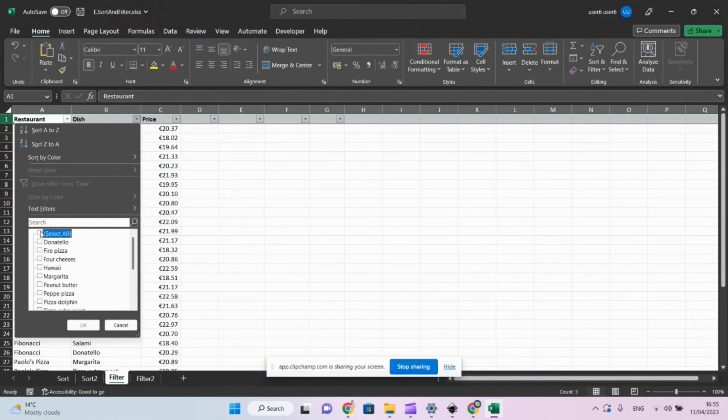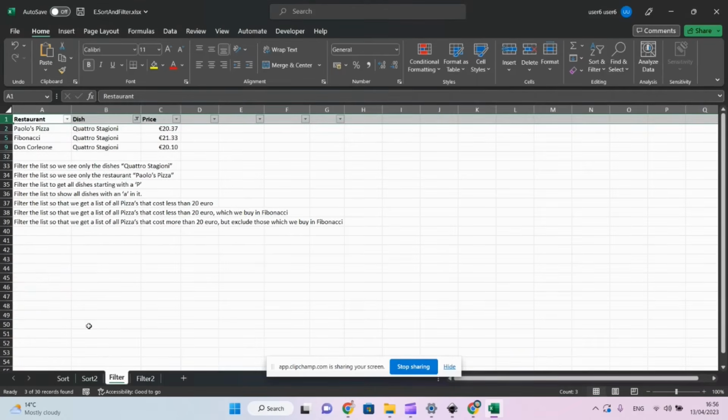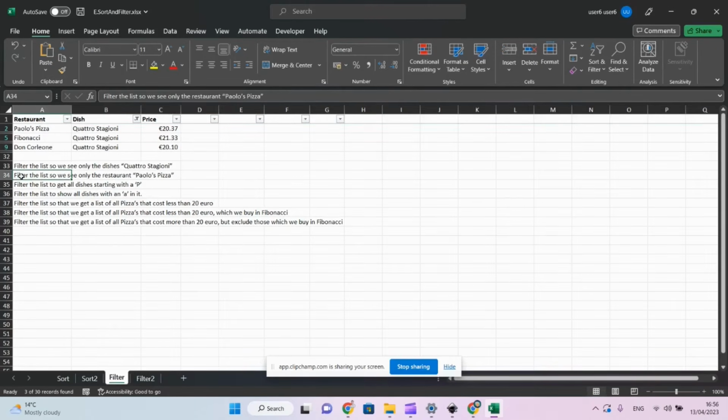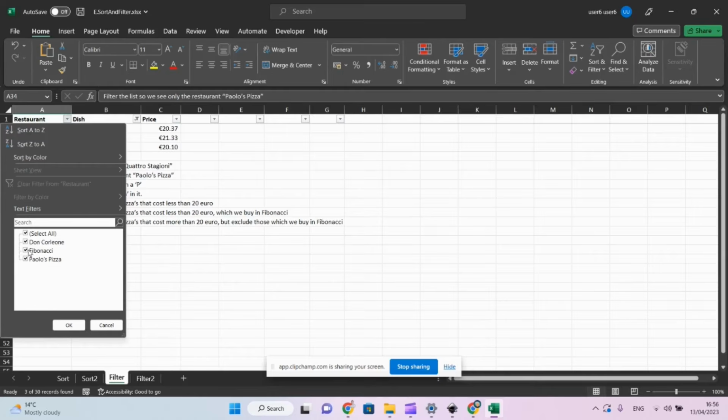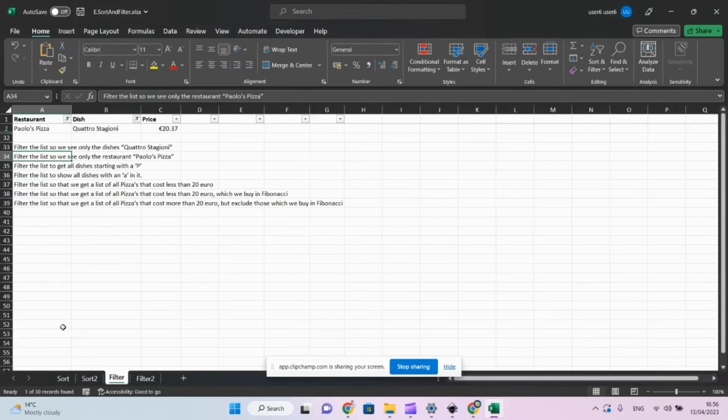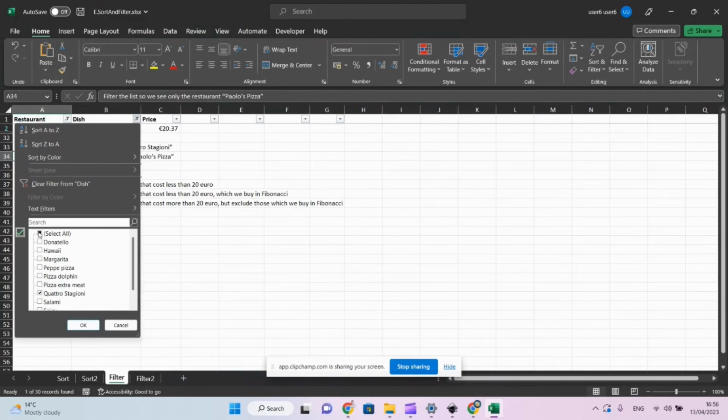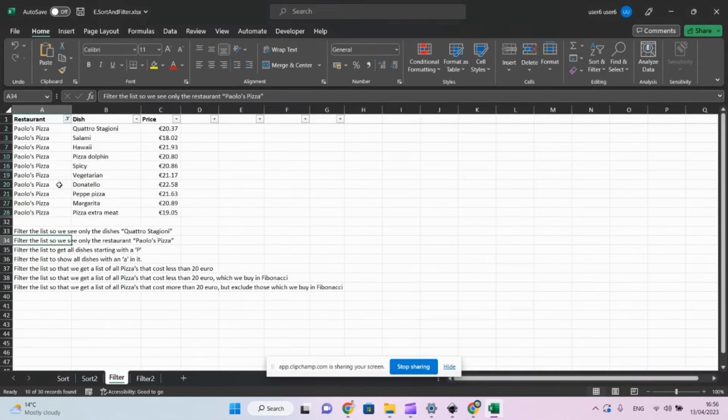Now we can easily go to quattro stagioni and filter it out. It's pretty easy, right? Filter the list only to see Paolo's Pizza. We only have one, right? But if I remove this filter, we have all of Paolo's pizzas.